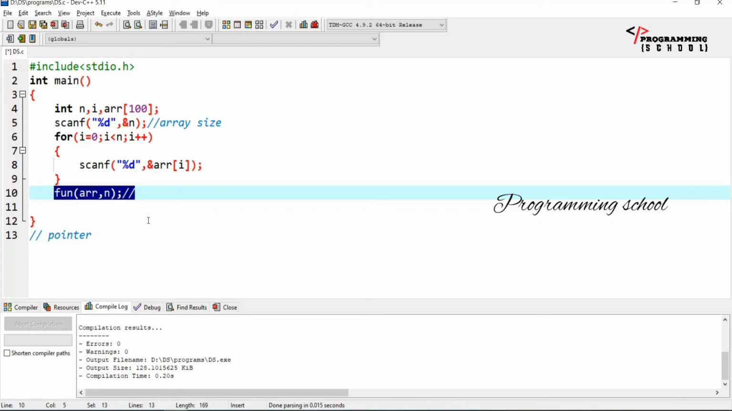When you are working with functions, we have to observe the properties of that function call. What is the function name? The function name is going to be fun. How many arguments am I passing? Two arguments, arr comma n. What types are we passing here? The first one is an integer address, and the next one is an integer value. There are two different values here.